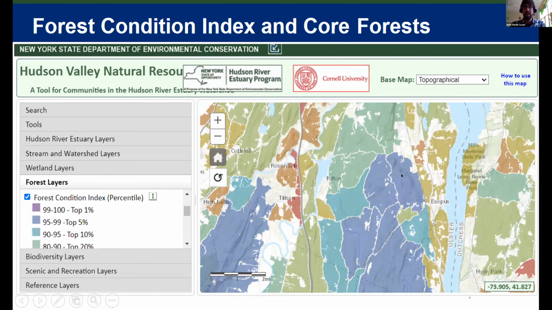And so every patch was assigned a score, and then they were all ranked against each other, kind of like your third grader who might be in the 1% of their class if you're lucky. In this case, there are in fact 1 percentile forests, and those are primarily in the Catskills. I believe there's one in the Shawangunk Mountains, and then some of the Taconics are considered that as well. So we get an idea of kind of the priority forests in our area based on this.